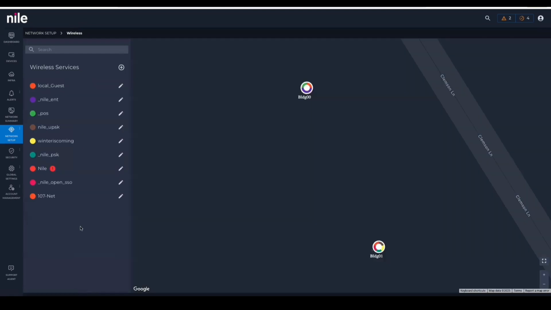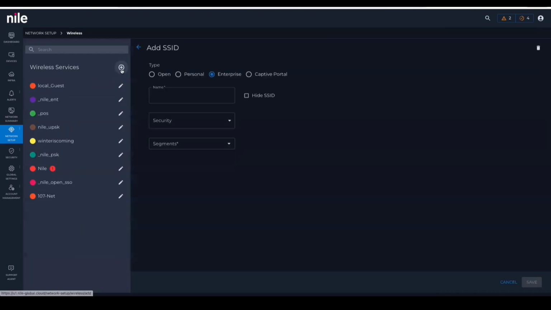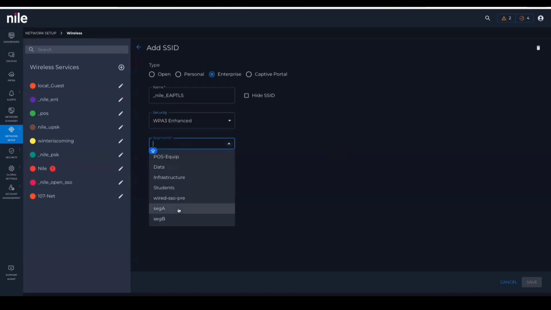Next, I will create an SSID. Let's call it Nile EAP-TLS, security WPA3, segments. We'll choose the two different segments that were configured. Save.